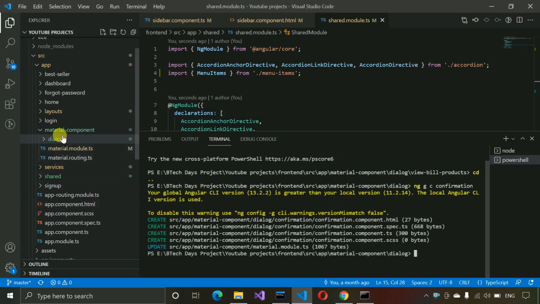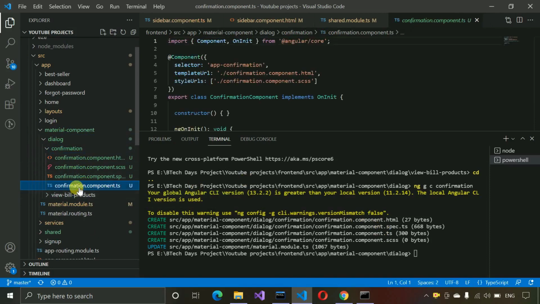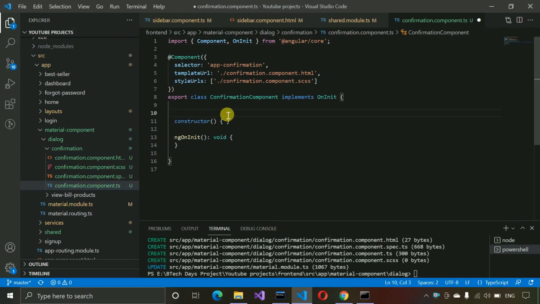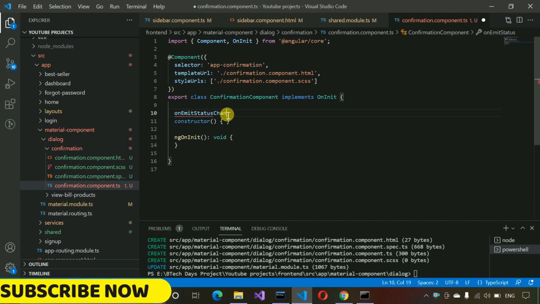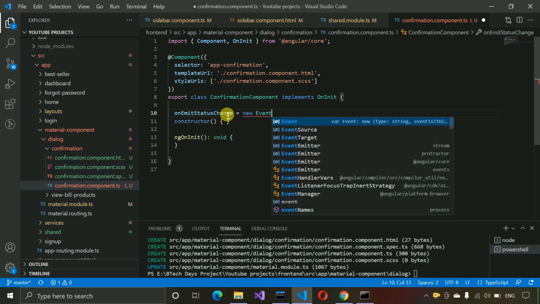So you can see the component has been generated in the dialog folder, and here we have to move to the confirmation.component.ts, and over here, so let me decrease the size of this one, and here we have to write onEmitStatusChange, new EventEmitter. So we have to just call this one.